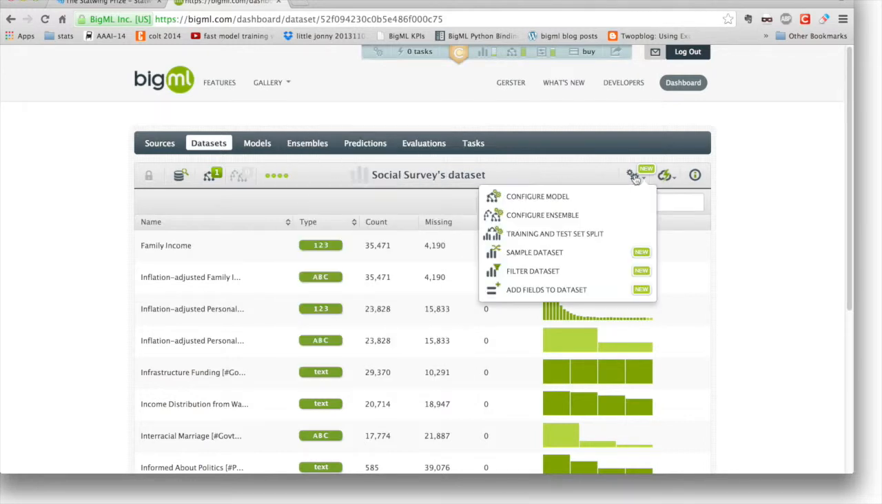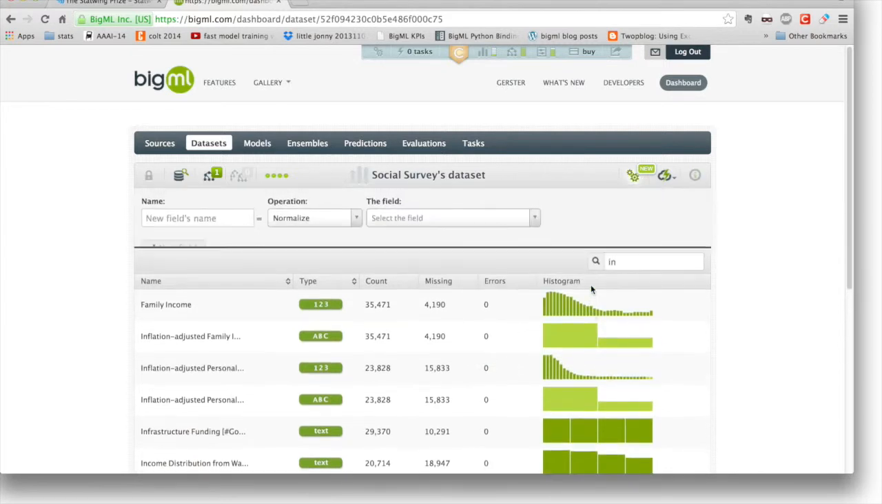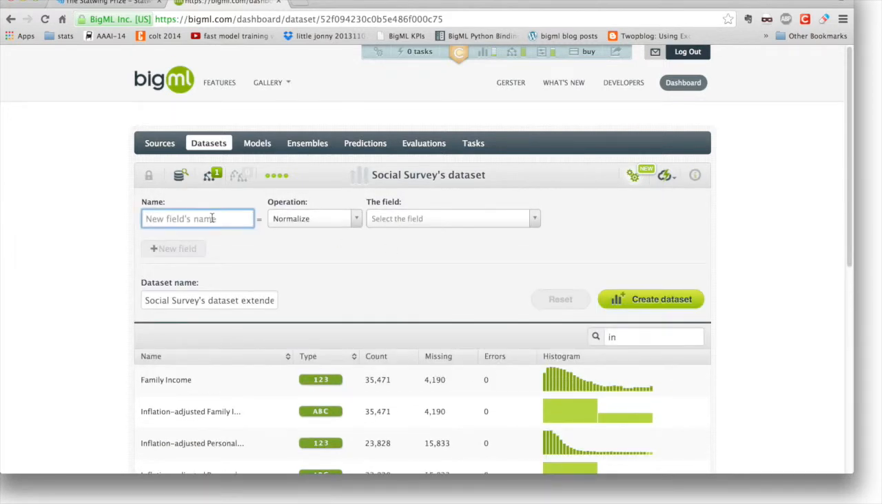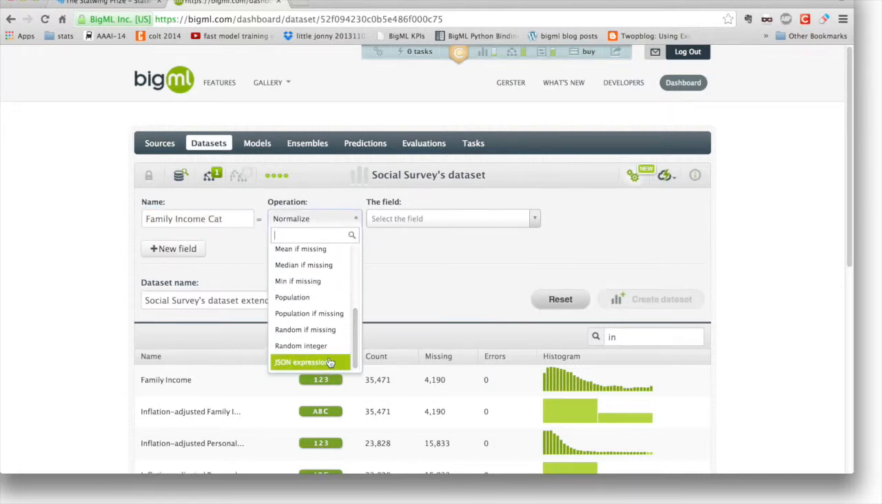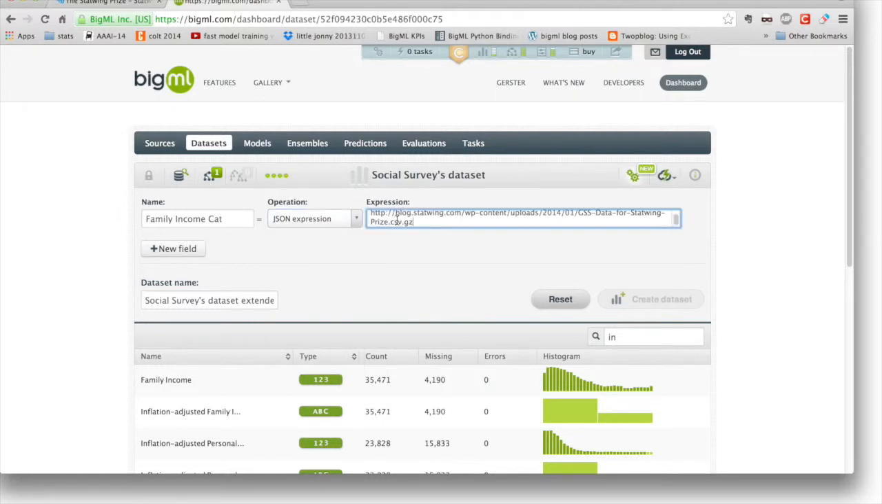And I'm going to create a new field that's based on family income. I'm just going to call it family income category. And I'm going to type this custom expression in here. So this is actually maybe a little bit more complicated than I would expect a typical user to do. We're working on giving this a more intuitive interface.